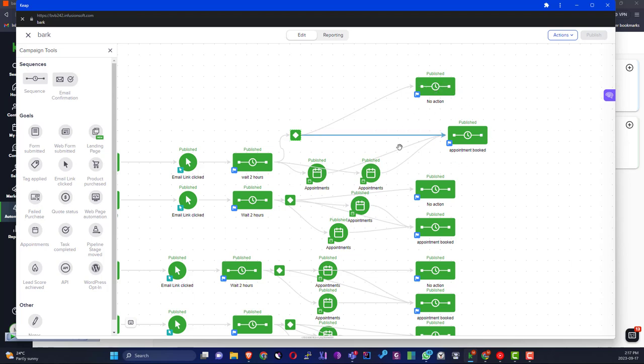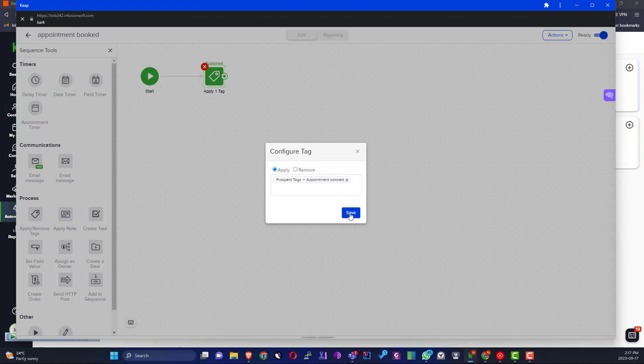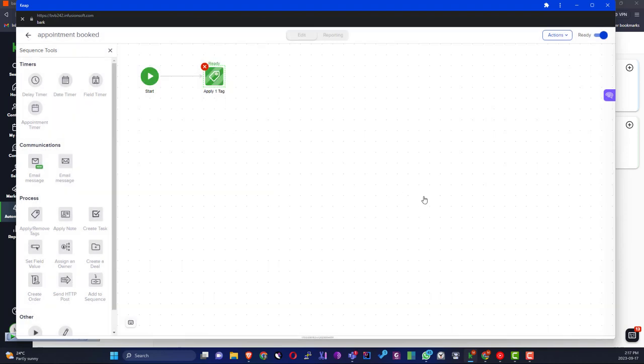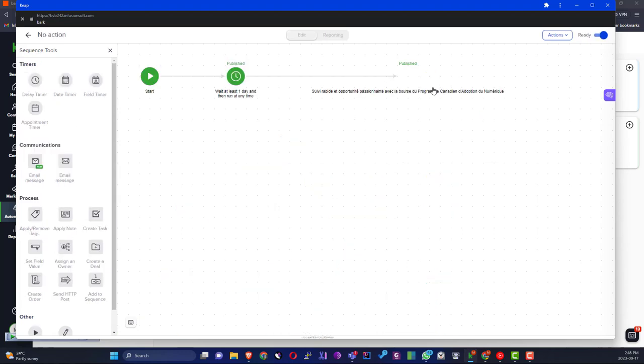But how do we apply this appointment booked? If you see here, when we go through after the 2 hours, if there is a booking appointment here or in this step, directly we will go to appointment booked and we will apply a tag which is appointment booked here. And through this, if we come back here in this decision diamond, it will search if it is booked already. If the tag is applied, it automatically will go here. If not, we will send another sequence here.